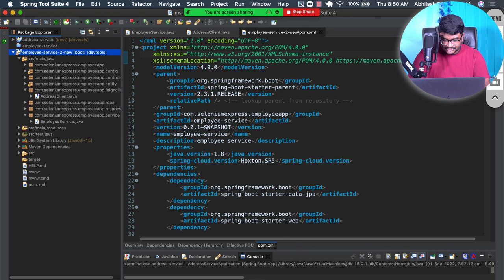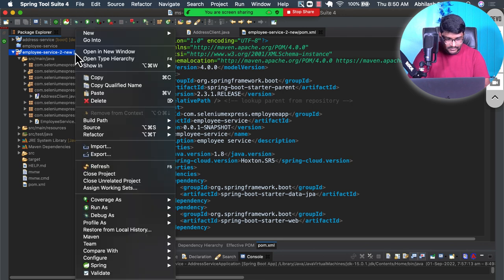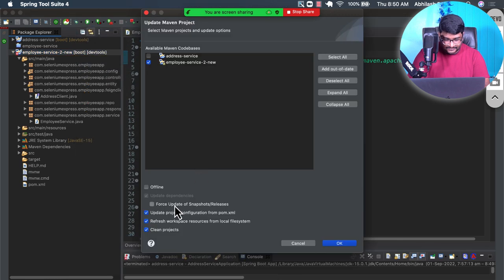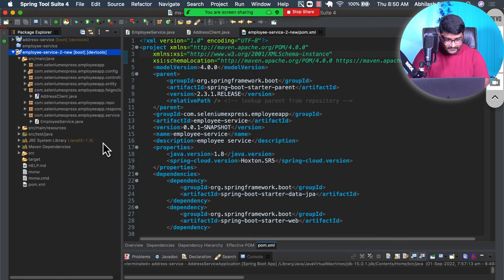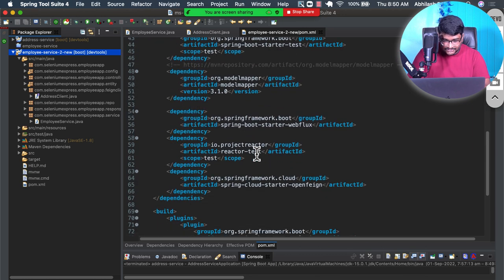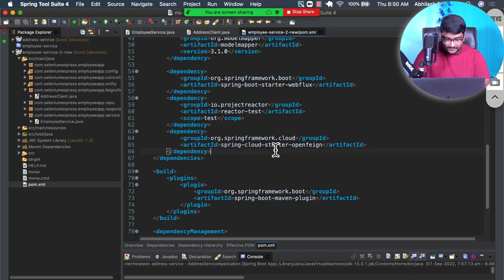So now it is going to start my build. Let me just do a Maven update project one more time. Let me see if I am getting it done perfectly. Okay, now the error is gone. Now I think I can get my Ribbon in, right? I have downgraded my version. So right now I can get my Ribbon dependency.